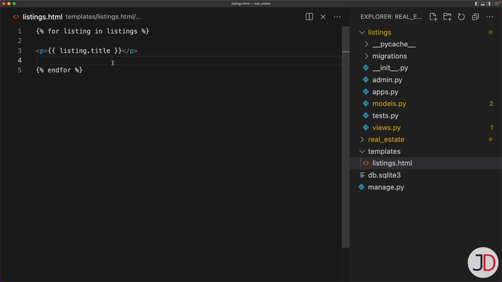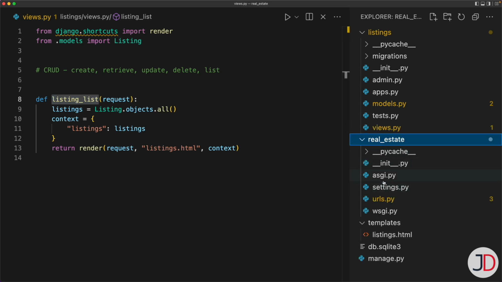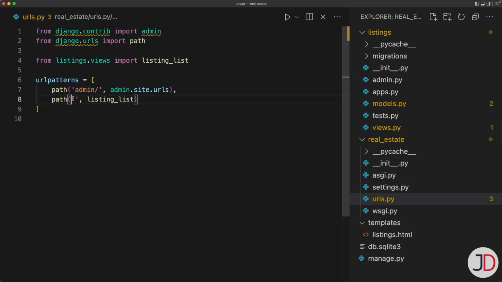We configure all of that, and then we bring the view into our URLs to say that whenever we navigate to this path, it uses listing_list to handle what happens when you go to that path. Now imagine I change this path to be listings, and I'm putting a slash at the end of that as well.